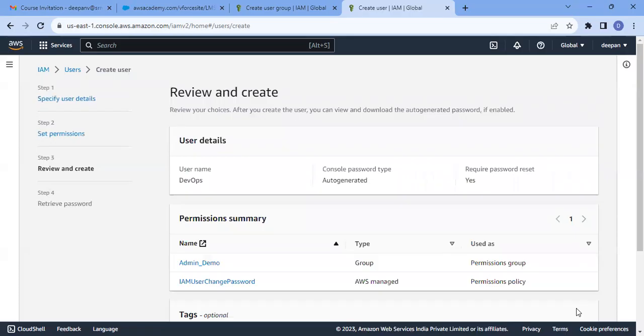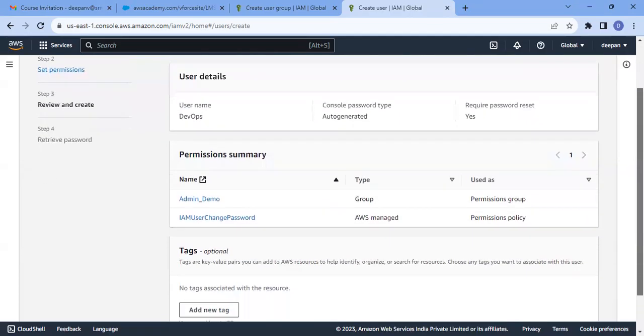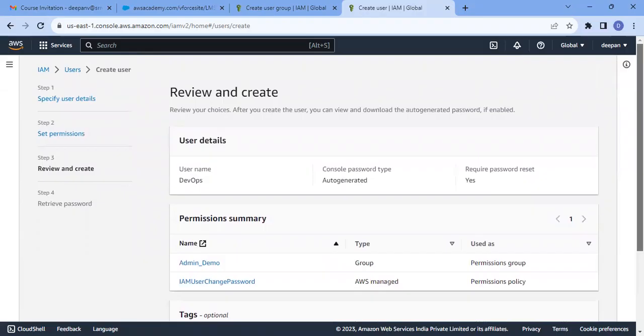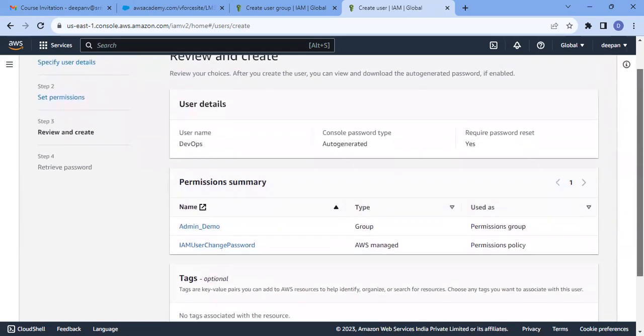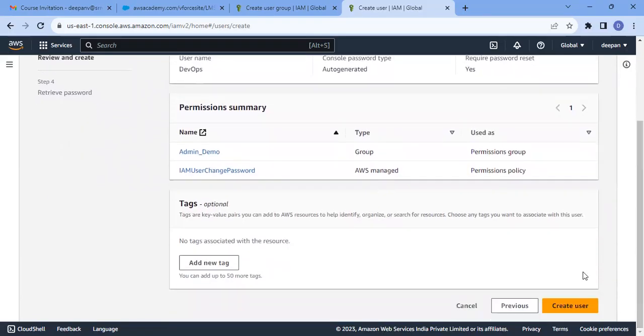Before we go to the last stage, the IAM user creation, you can review and create. Here the username would be DevOps, and the password would be console password type, auto-generated. Require password reset is set, and the permissions summary is: since we are adding that IAM user into admin_demo, we have provided one policy called AdministratorAccess, and this policy comes by default with AWS. As you can see, it is managed by AWS, along with the forced password change policy. And I'm going to create the user.